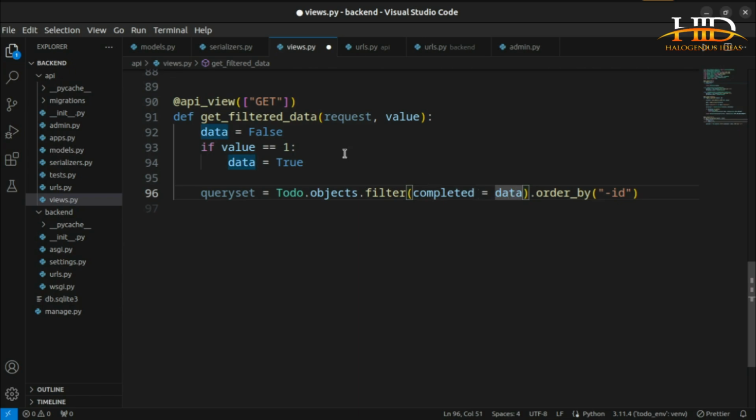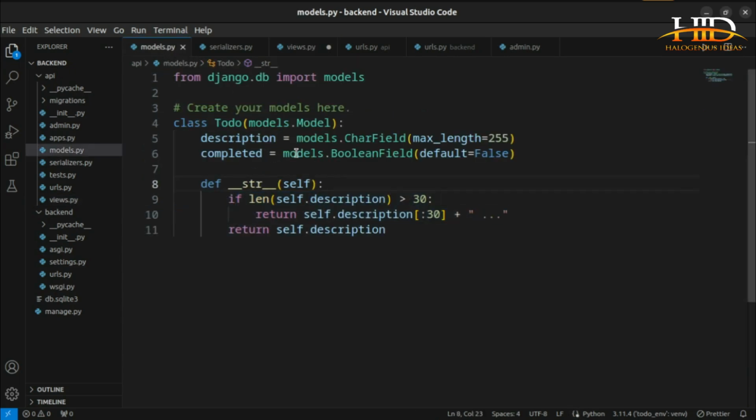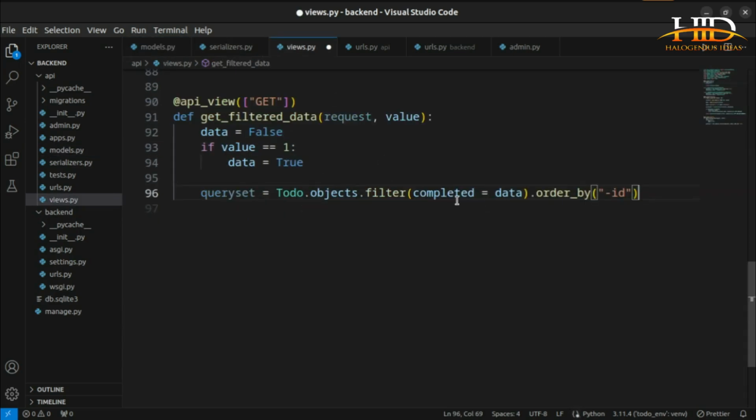So I think the best thing to use here is data. So let's just go with data, because the data will be true or false. And if you check our models, it's a boolean field, true or false. So let's just play safe, please. So completed is data. If the user is giving me a value of 0, the data is going to be false. So it will be giving me the ones where completed is false. So that will be pending. Okay, it will be giving me only the pending to dos.